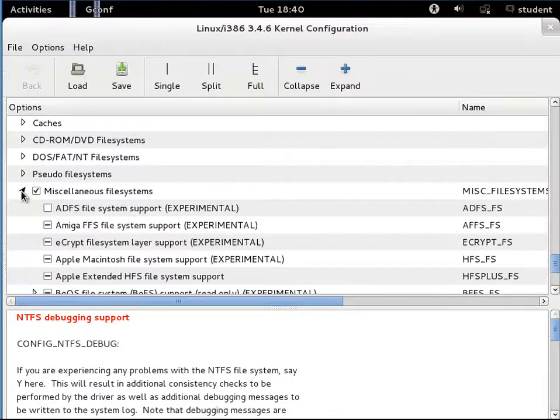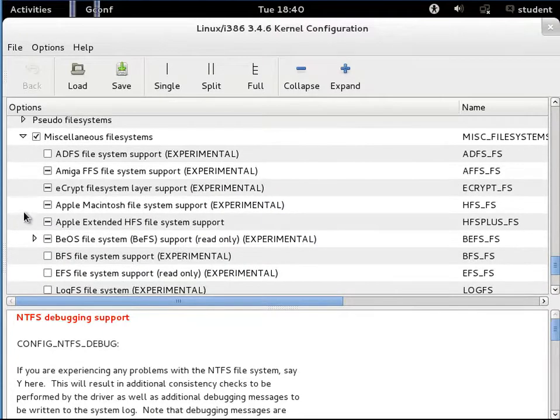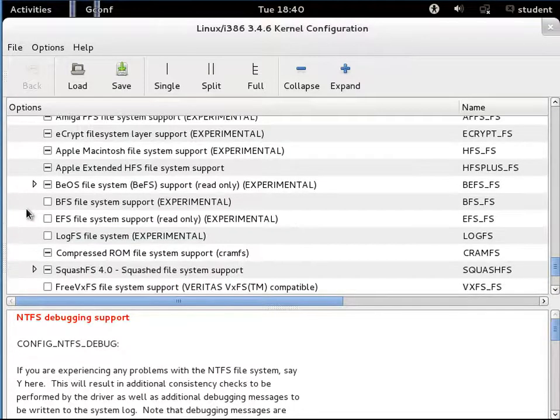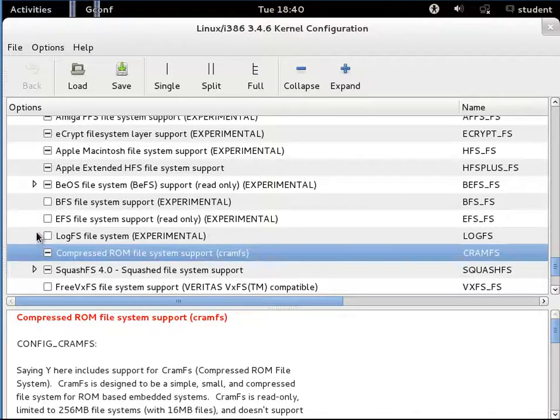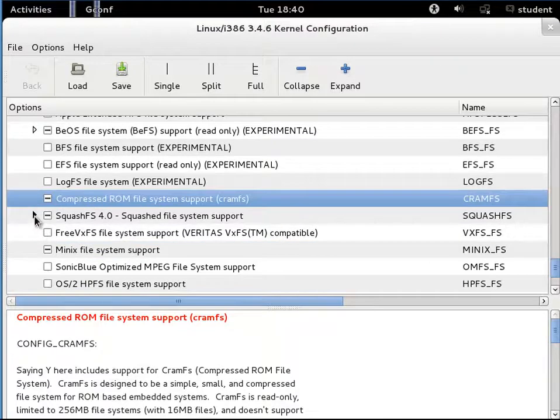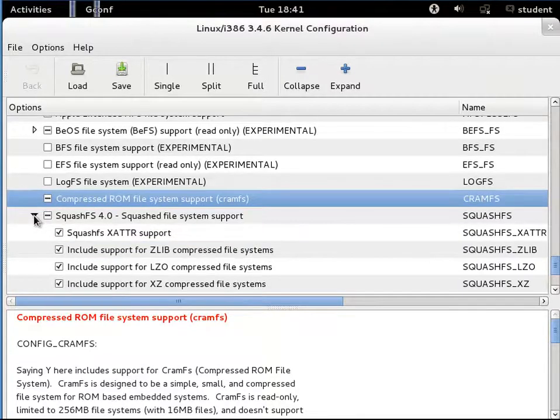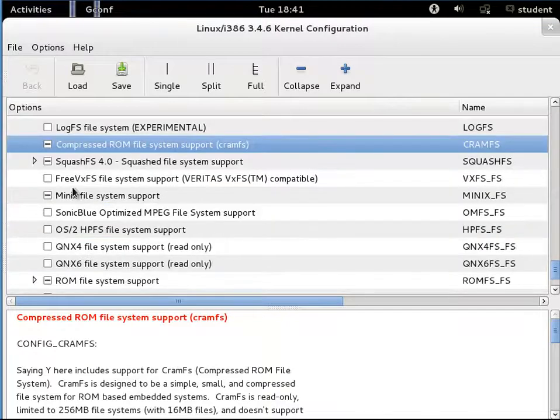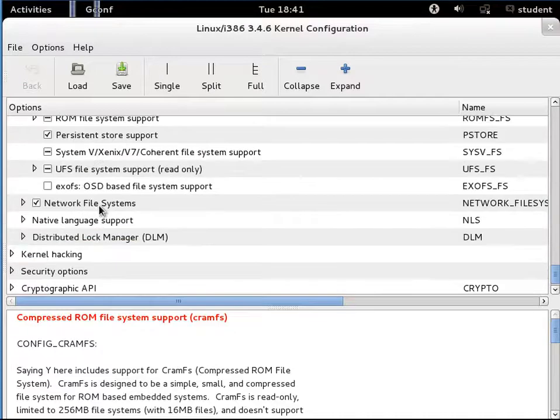Miscellaneous file systems, including Amiga, eCrypt, Apple Macintosh, Apple Extended, HFS, BFS, which is a type of Unix, EFS, I don't know what that is, LogFS, whatever, compressed ROM, which is particular for third-party devices. Things of that nature can sometimes be compressed ROMs. SquashFS, I have no idea what SquashFS is. Minix is a type of Unix. Sonic Blue, OS/2, etc.